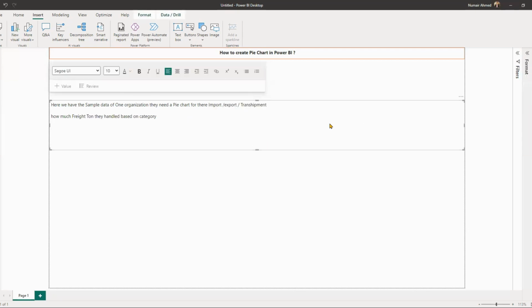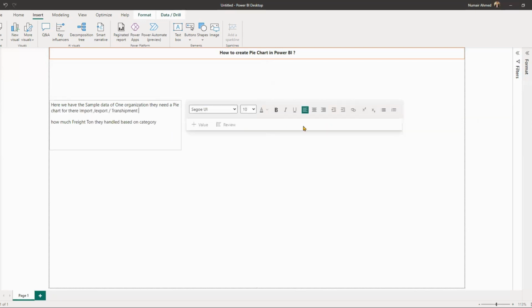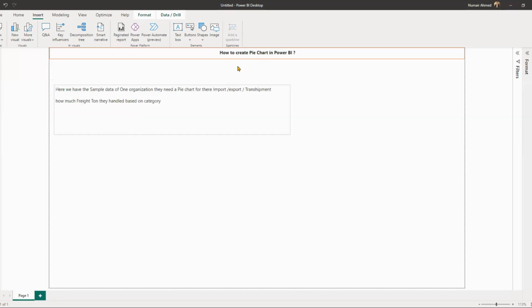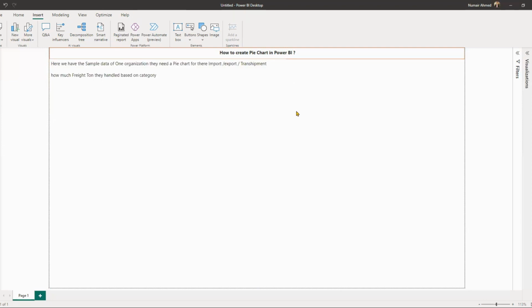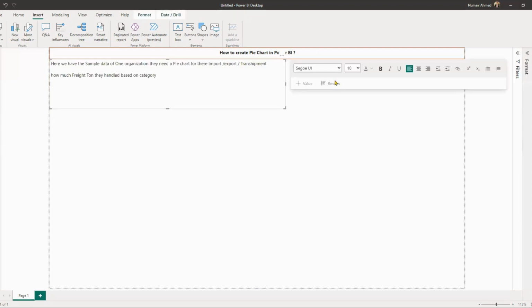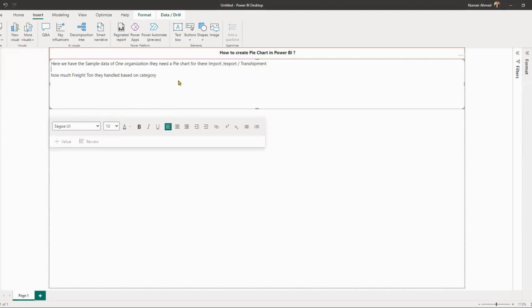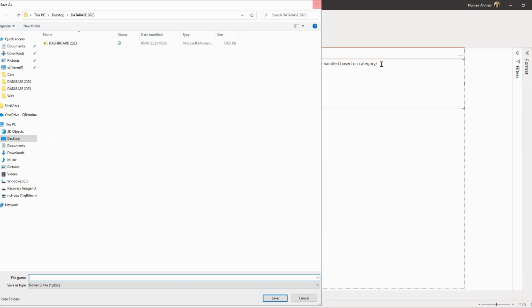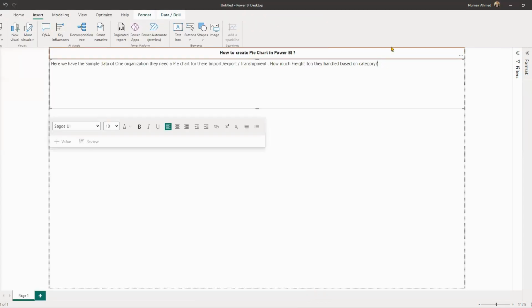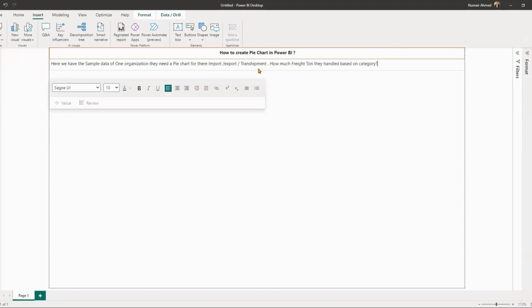Now we are moving towards the creation of the pie chart, and meanwhile I am also telling you the formatting of this text box. Once you write, you can do the formatting of the heading or the sentence or the words you are typing in that text box. Here you can see that we already have a formatting tab available.